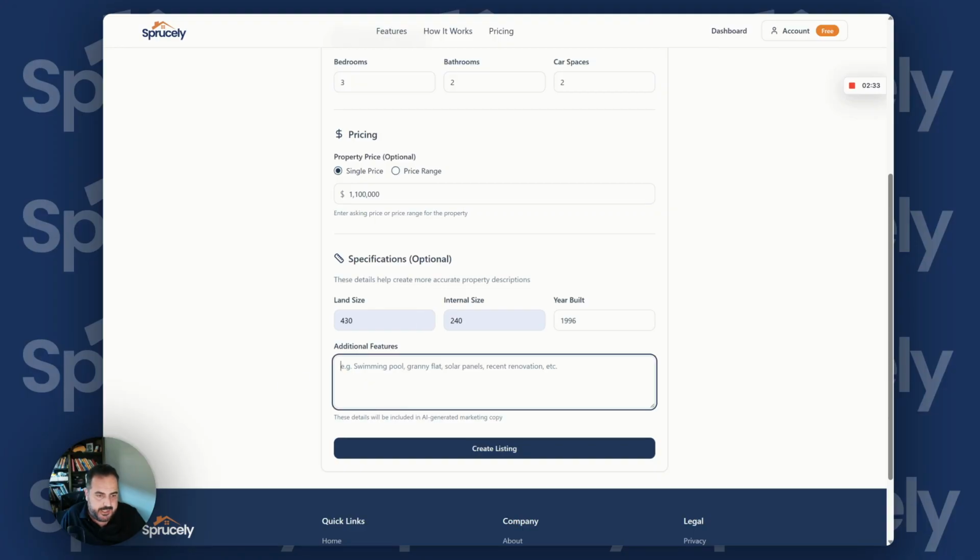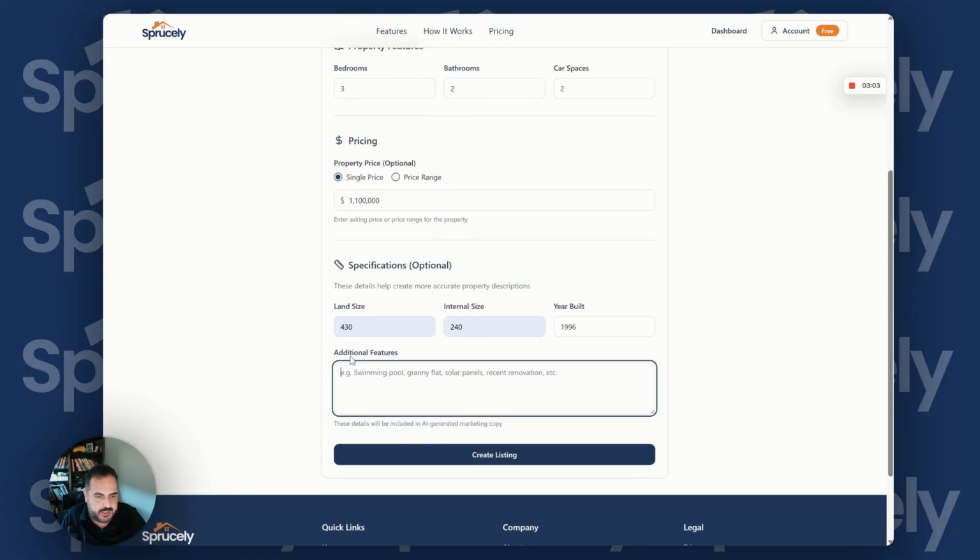So if you've got a swimming pool, granny flat, or something very unique about the property, it could be a music studio in the back or something like that. It's good to add those in because that will allow the AI to generate an amazing listing and marketing copy later on, because it puts that into the content as well, and it really reads all that. So very important. So I'm going to create the listing now.